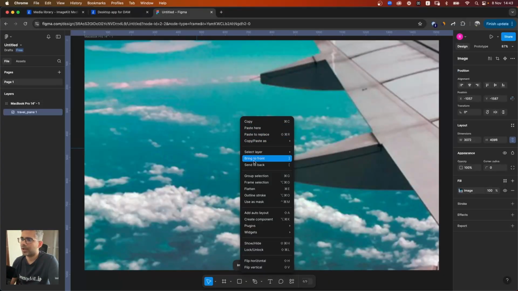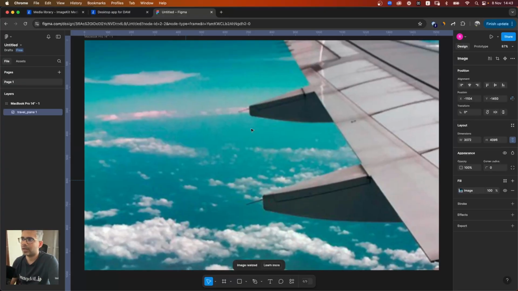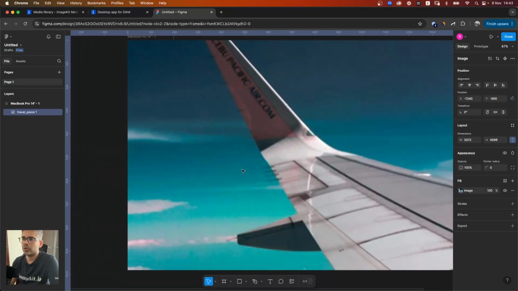I can go ahead and play around with it like I would with any other layer, and I can continue working on my design. So yeah, that's how you use the assets stored inside the ImageKit DAM app with Figma without actually having to download them, just by using the DAM app.